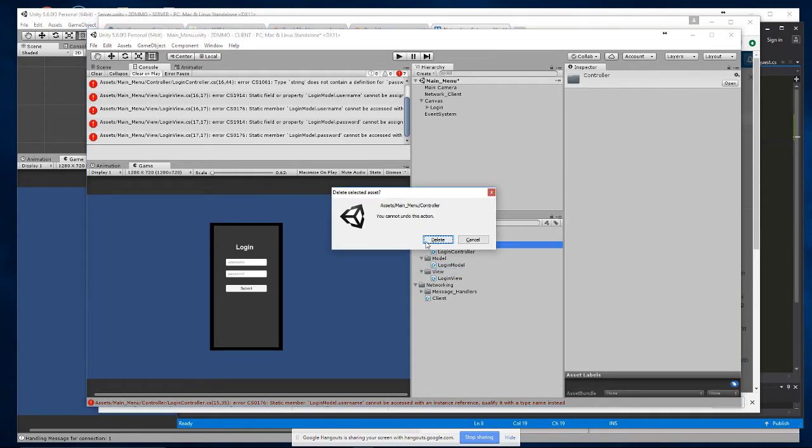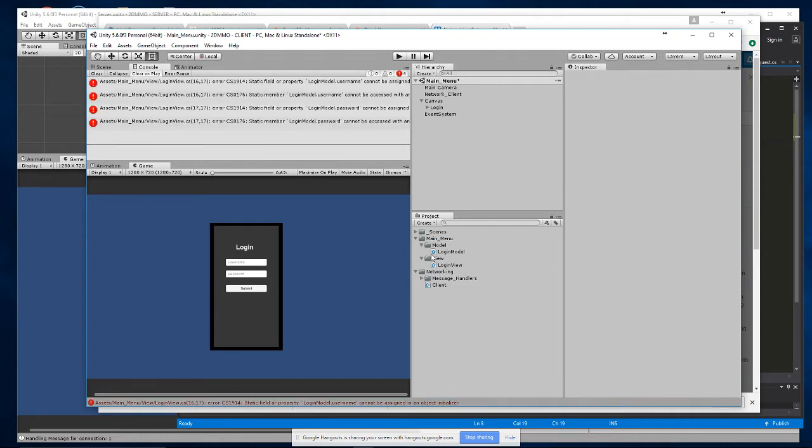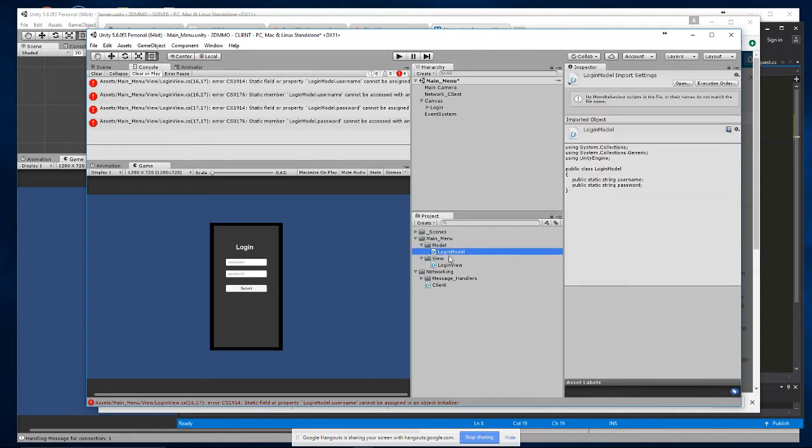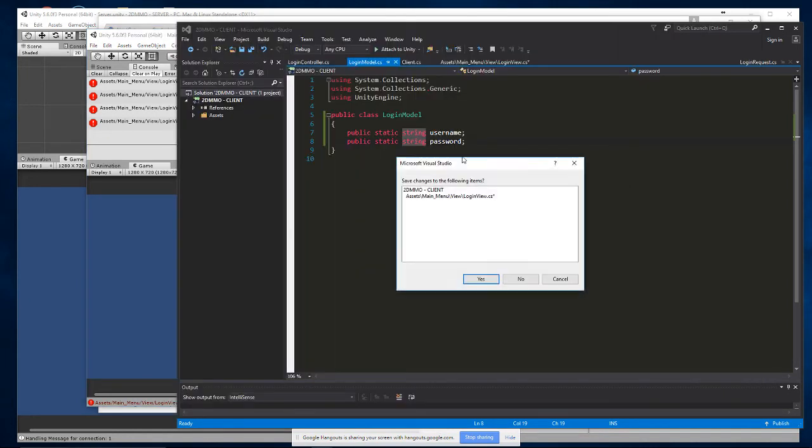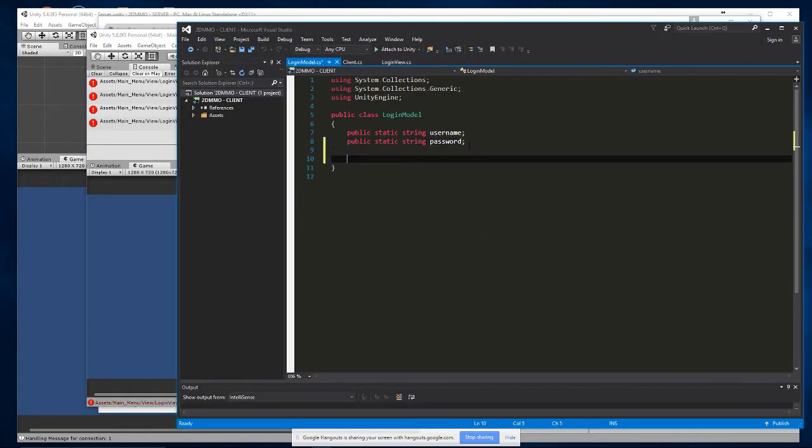I'm going to delete the controller. The login model is going to have the username and password, and it's also going to have the method for executing. So here we have public void login, and then we'll update the UI as well. We would send a connecting string or something like that back to the login view. So here we have public void login, and we're going to process the login here. We have that message-based login.